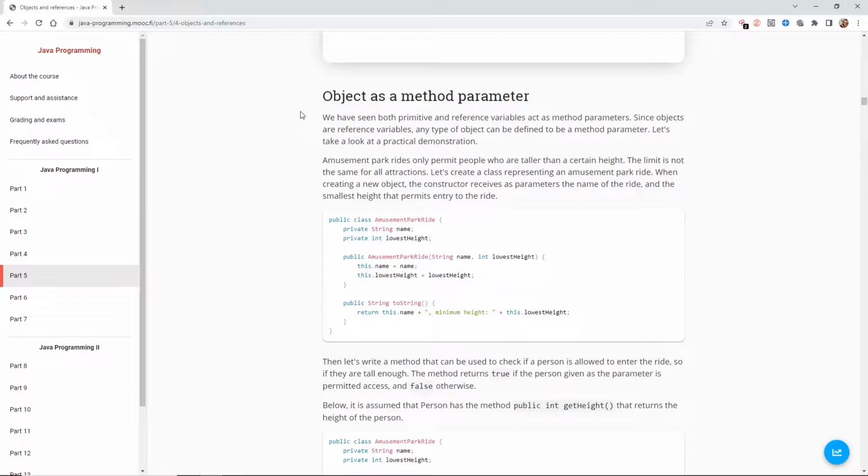We have seen both primitive and reference variables act as a method parameter. Since objects are reference variables, any type of object can be defined to be a method parameter. Let's take a look at a practical demonstration. Amusement park rides only permit people who are taller than a certain height. The limit is not the same for all attractions. Let's create a class representing an amusement park ride.